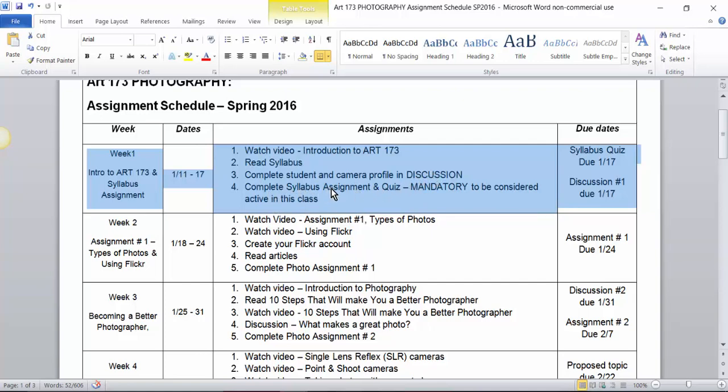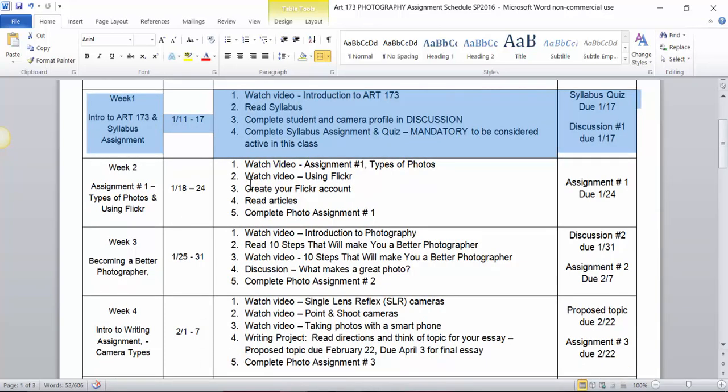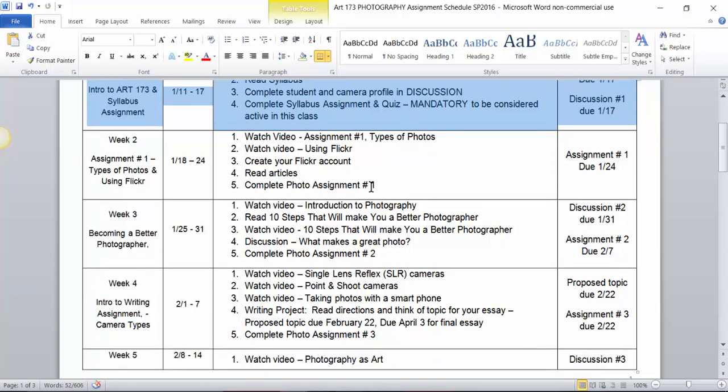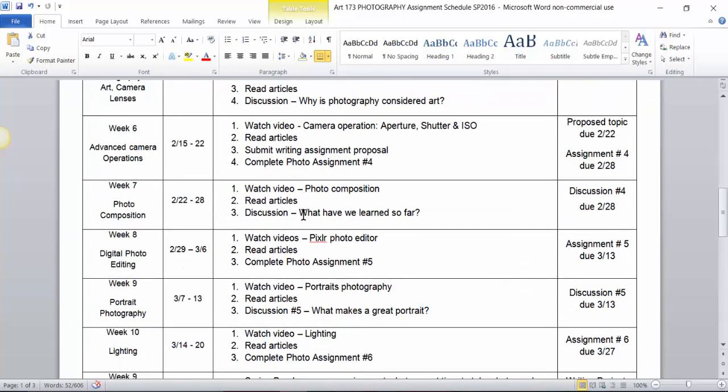And then anytime before the 17th of January, you're going to complete this little quiz. It's a one-question quiz. It's not a big deal. And then next week, we'll start getting into some different videos that I'll provide. There's also some articles that you're going to look at, and then there'll be an assignment. And each assignment will typically have instructions, and will often have a video to accompany them. So that's what we're going to do. We're going to go through the whole semester.